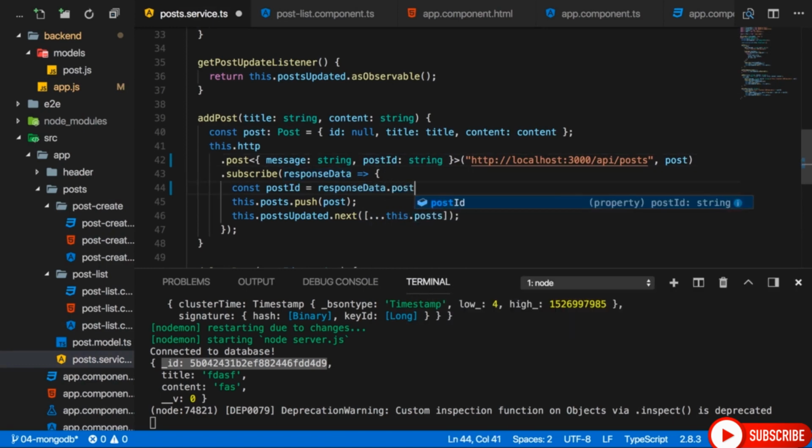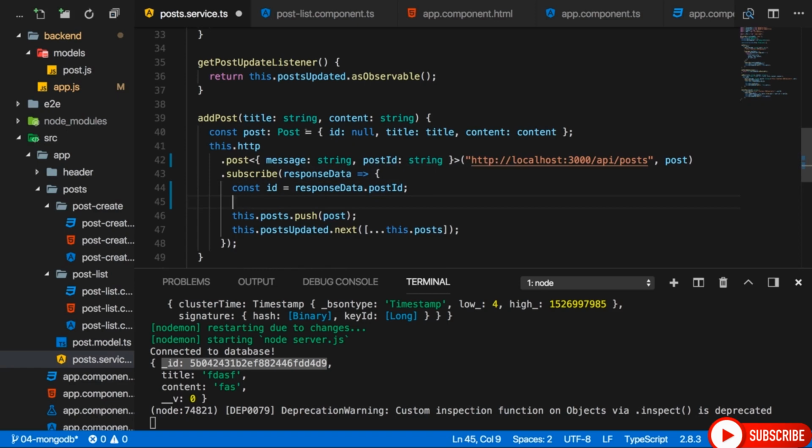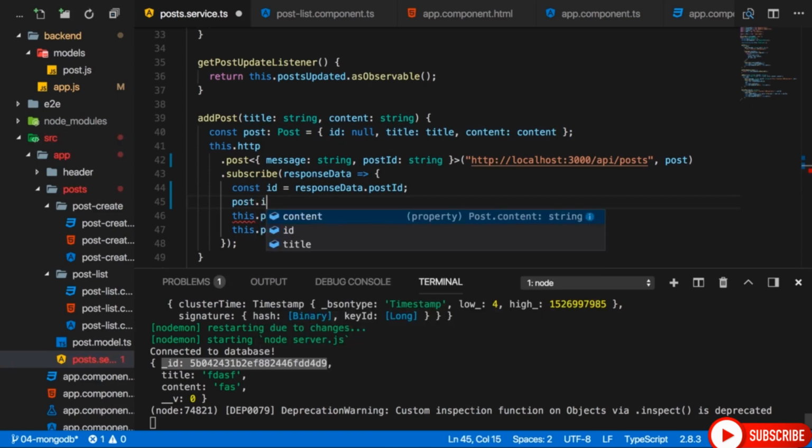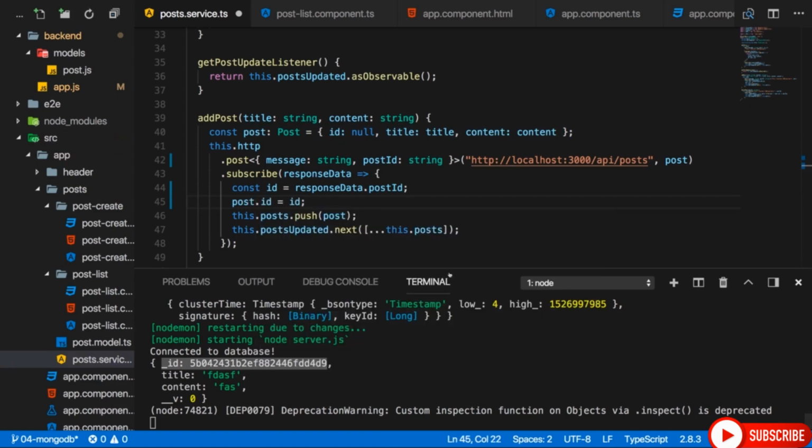And we want to store that post ID value in our post ID constant here, which is not related to that post ID. We could also name that just ID. And now all we have to do is update the ID of the post we created here. So we can access post ID and set it equal to the ID we fetched here.